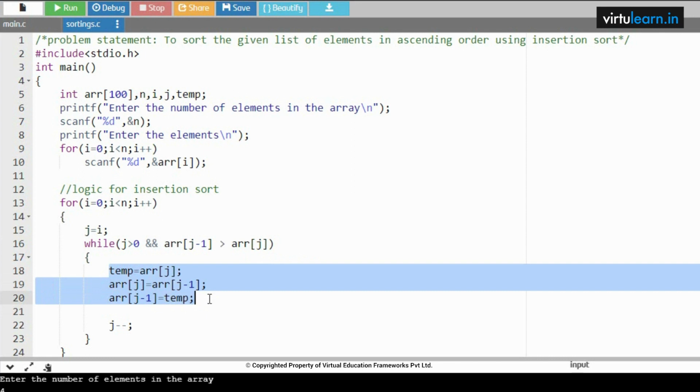Now ARR of 3 is empty, in which I want to store ARR of j minus 1. That is, in ARR of j minus 1, 3 minus 1 is 2, we have the element 22. Now 22 is stored in ARR of 3 location. Next, now which is empty? ARR of j minus 1 is empty. What is the j value? J value is 3. 3 minus 1 is 2. In ARR of 2, now I am going to store the value of temp.